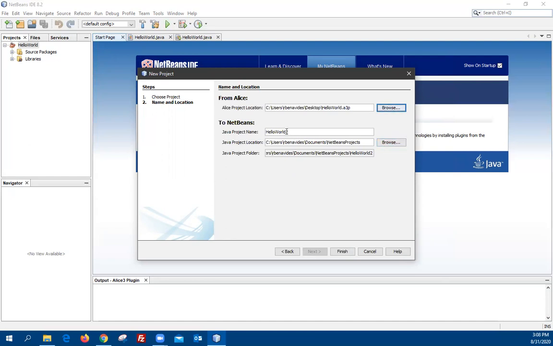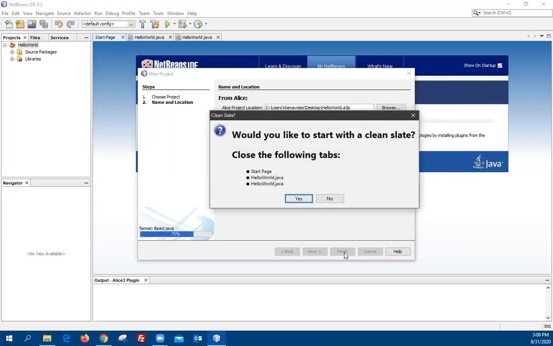Notice how I put a 2 on there. It put a 2 on there because I have a Java project called Hello World, and it doesn't let me do that. Okay, so it puts a 2 on there. So let's click on finish. Almost finished, guys. Hang tight and just say yes. Do you want to start with a clean slate? Why not?